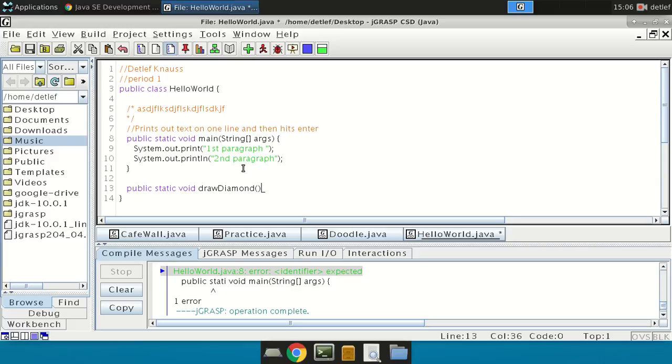We don't need to put in String args. We can just leave that blank because we don't need any of that functionality. That's something different. We'll get into that later. Just leave it blank, but we still need to do the open and close parentheses. Then open the braces and hit tab.